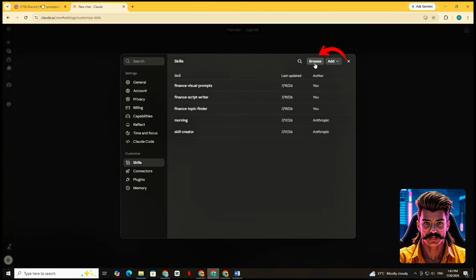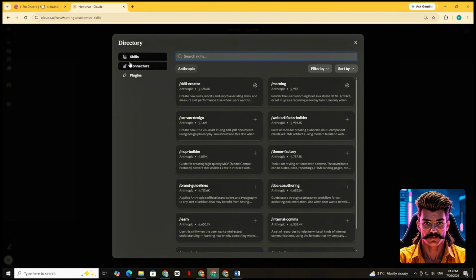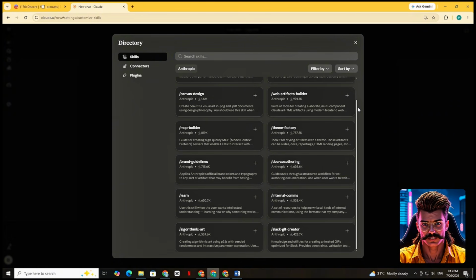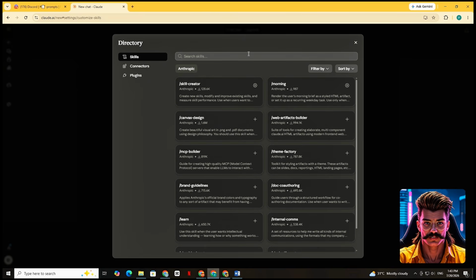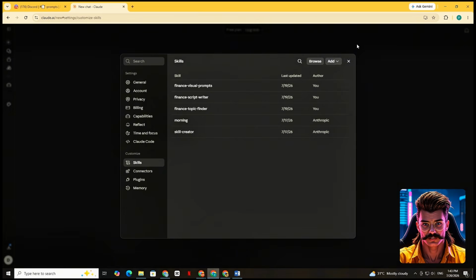If you click on the browse option, you will have access to a pre-created list of skills that you can install to your Claude project. You can also search for the type of skill you want, but what I prefer is creating our own custom skill set like I did.